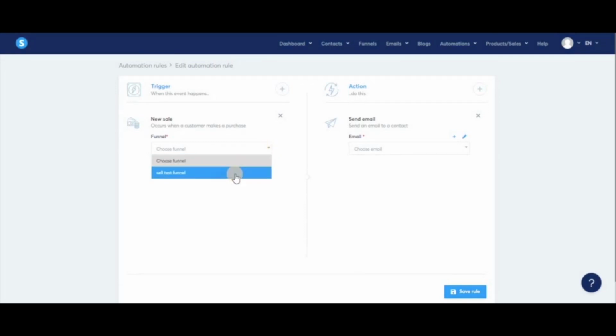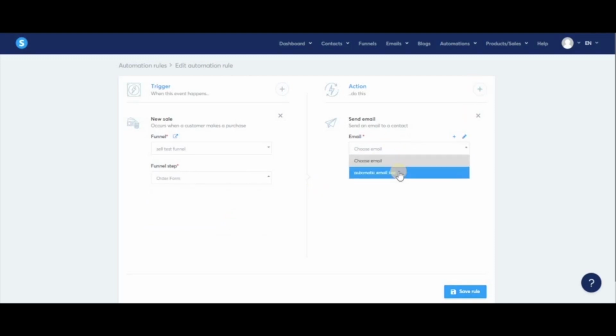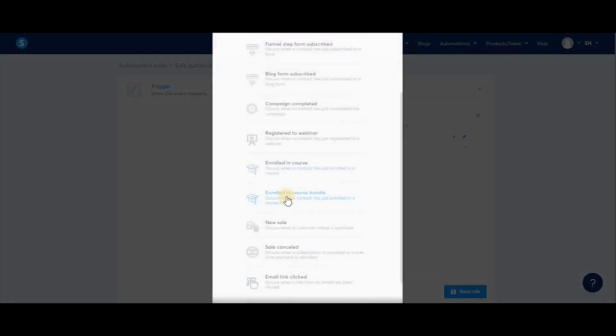You just have to choose your funnel, then choose the page of that funnel, and then choose your action. So for instance, you could tag them as a customer, or you could unsubscribe them from a campaign since they already bought something. Up next, we have the trigger sale canceled.